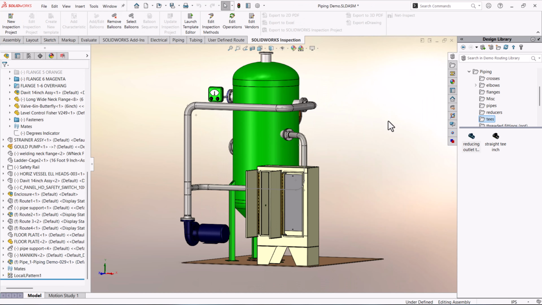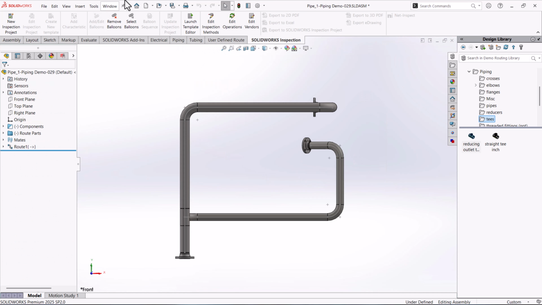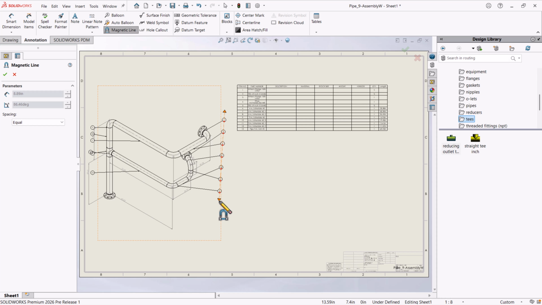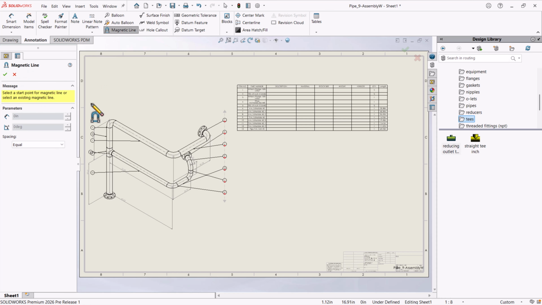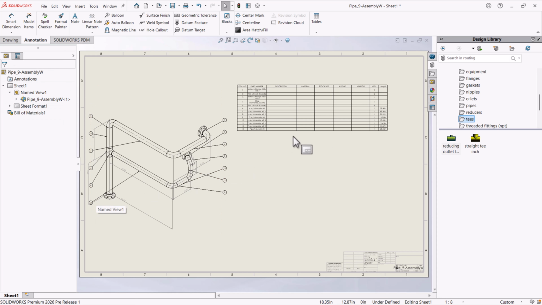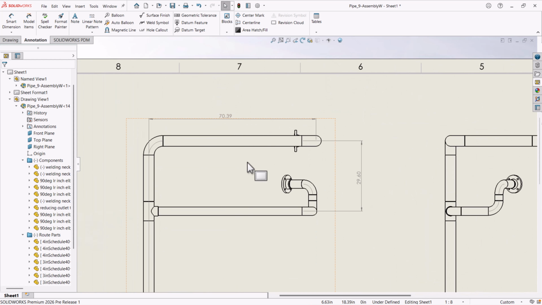Now let's open the routing sub-assembly separately and begin creating its detailed drawing. The bill of materials is automatically generated based on the piping entities defined in the sub-assembly, ensuring all components are listed accurately. Next, we'll use smart magnetic lines to neatly align all the callouts, maintaining a clean and professional layout throughout the drawing view. With all drawing standards readily available in the view palette, we can quickly drag and place them directly into the drawing sheet. Finally, by keeping the axis lines activated, we can easily display all required dimensions and annotations, providing a clear and complete representation of the routing sub-assembly.